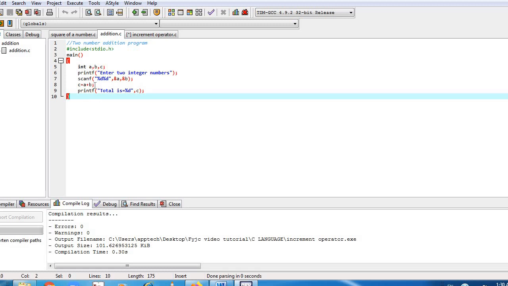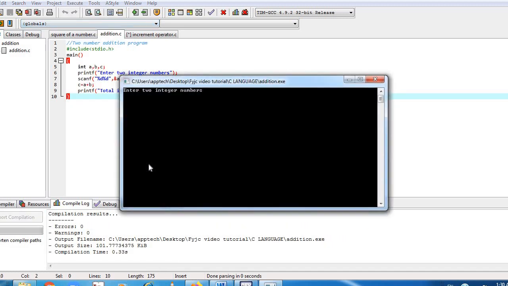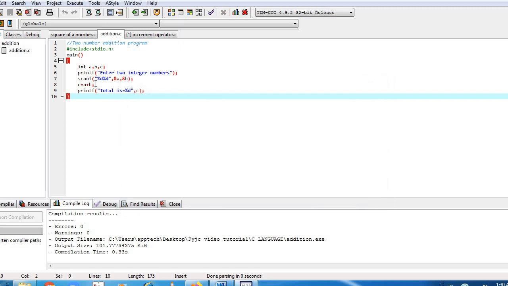So we will compile this. You have to go to execute, compile and run. Now I have written 2 and 2, and the answer will give me 4. So the a plus b value will be stored in c, so c is equal to a plus b. This is the simple program that we have created. So I have explained to you the complete body structure of C programming. If you have understood the body structure, we can go into another program.